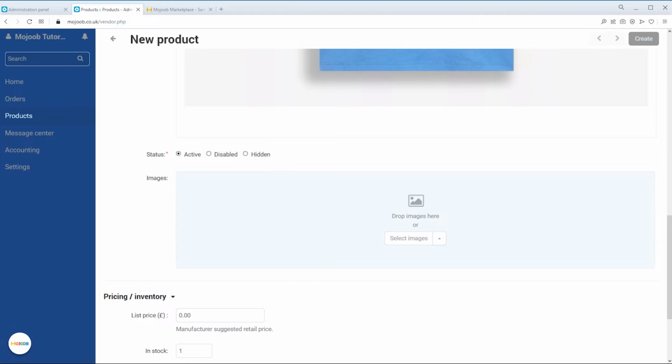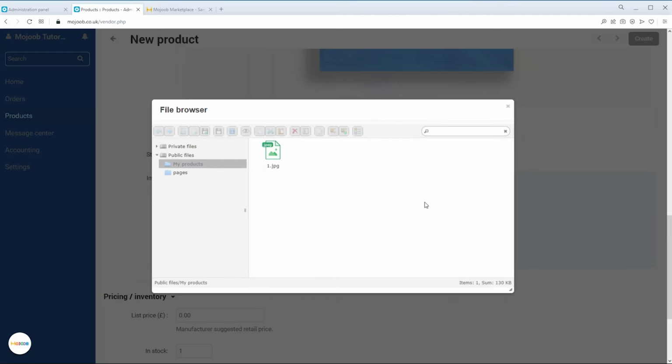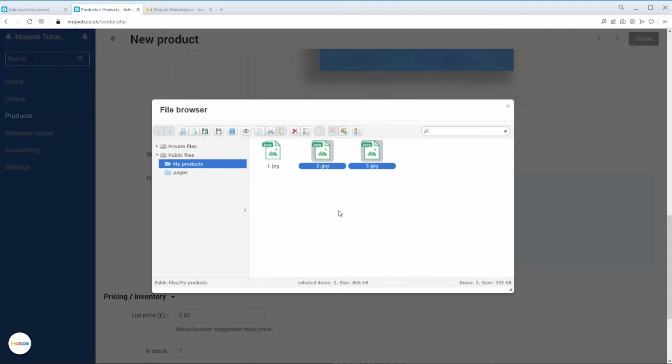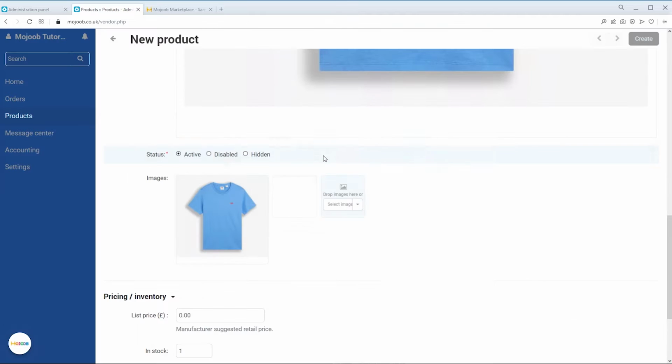Images. The images of the product. Supported formats are JPEG, GIF, and PNG. The maximum size of an uploaded image should not exceed 1 megabyte. Thumbnails for these images will be generated automatically. One of the uploaded images will appear larger than the others. That's the main product image that is displayed on the product list and on the product details page by default.